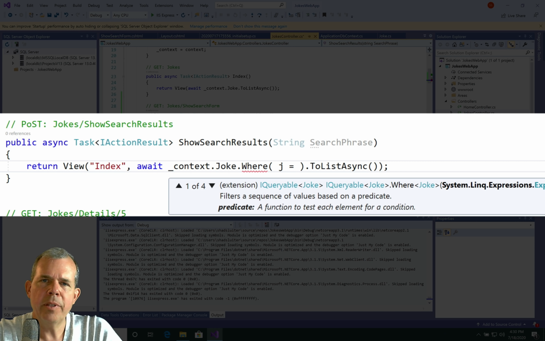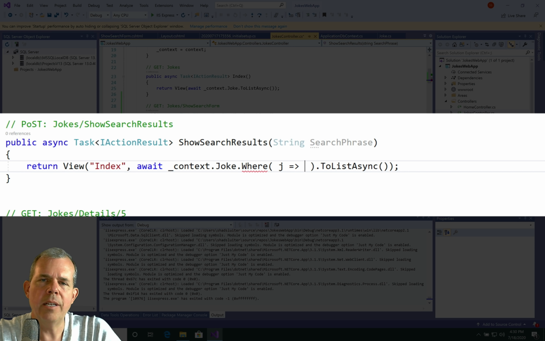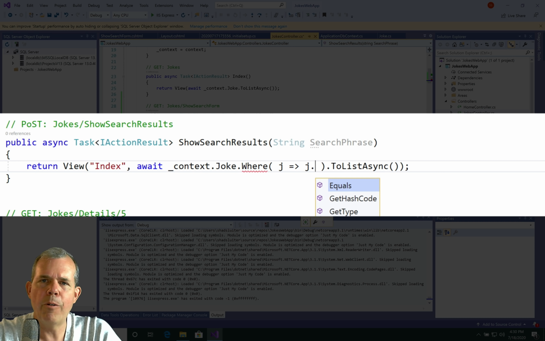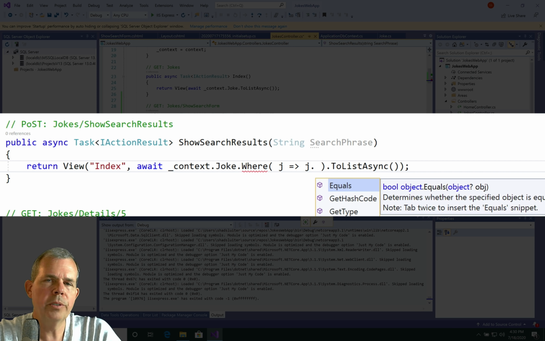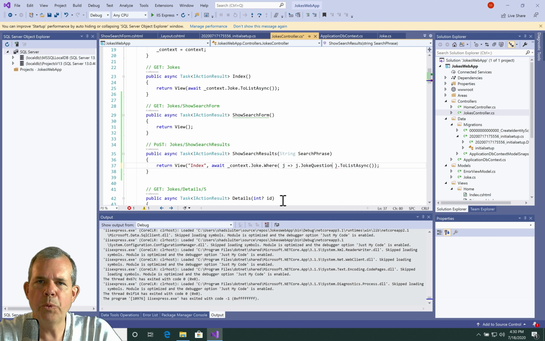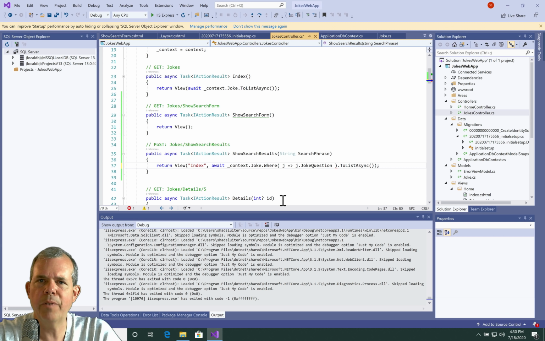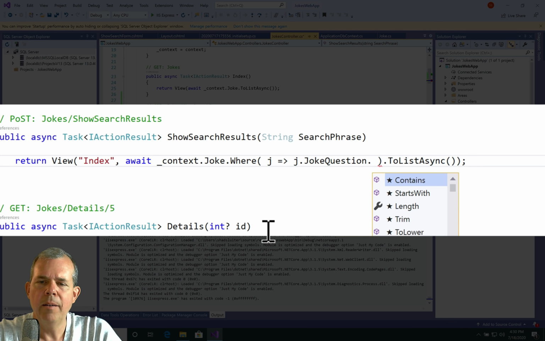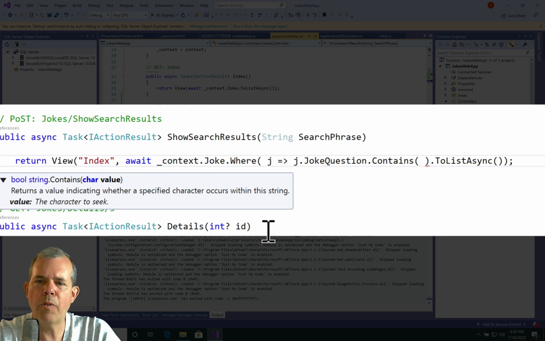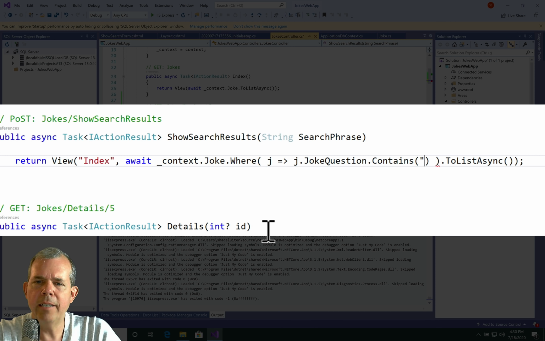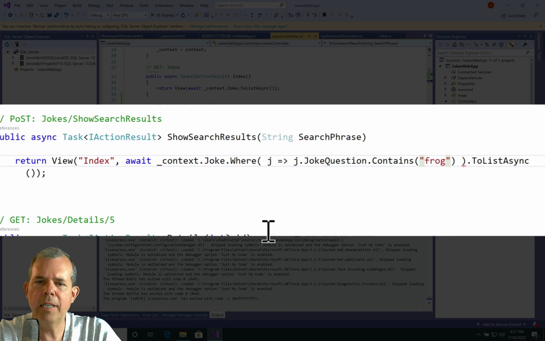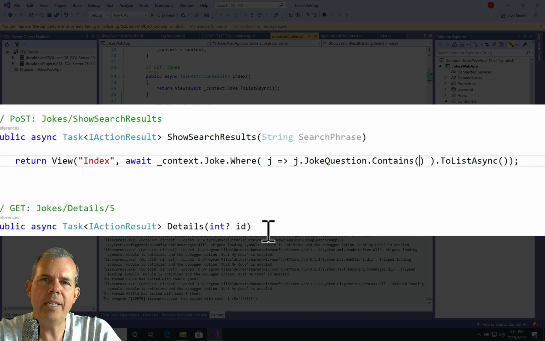Now inside the parentheses, we are going to use an anonymous function or an arrow function. That's a whole subject in itself of how these work. We don't have time here in a crash course to look at it, but if you want to look for arrow functions or anonymous functions, this will give you the idea. But you can see what's happening. It says here for every J that has a joke question that contains the search phrase, such as frog, we will put it in the list.